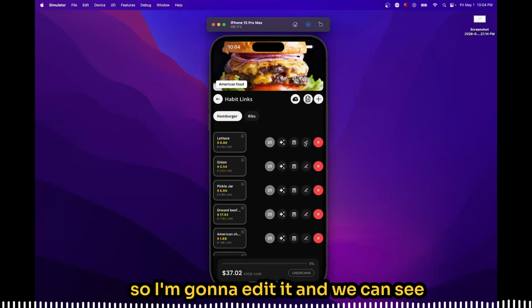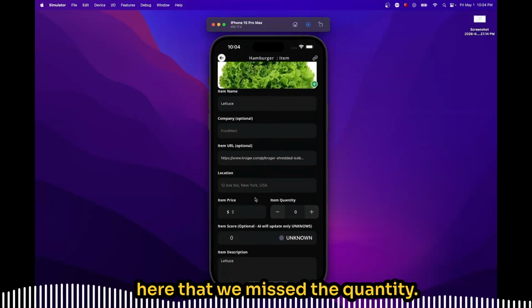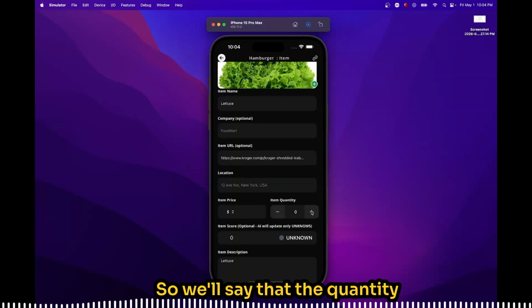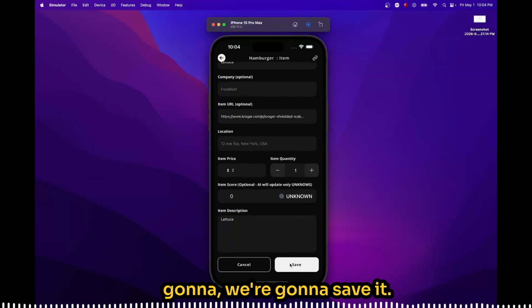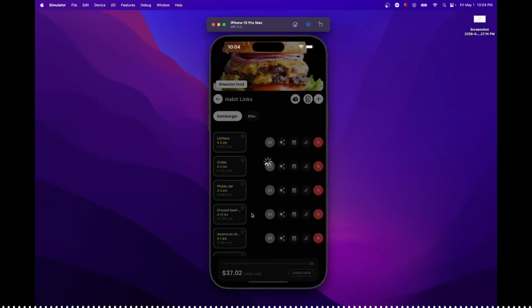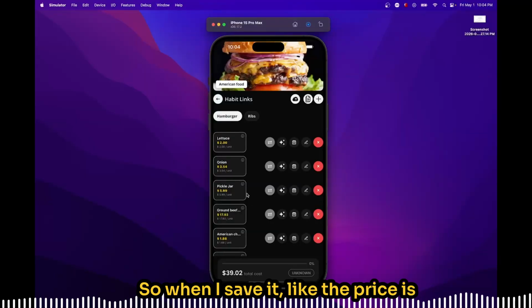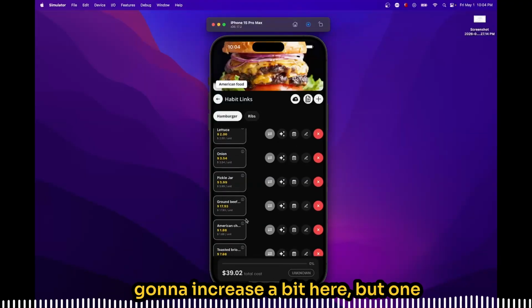Here I'm just going to focus, for example, on making sure that this item here is accurate. So I'm going to edit it. We can see here that we missed the quantity, so we'll say that the quantity is 1, and then we're going to save it. When I save it, the price is going to increase a bit here.